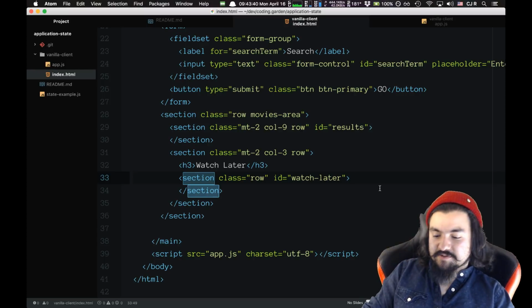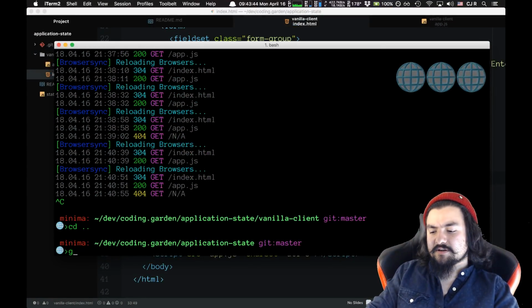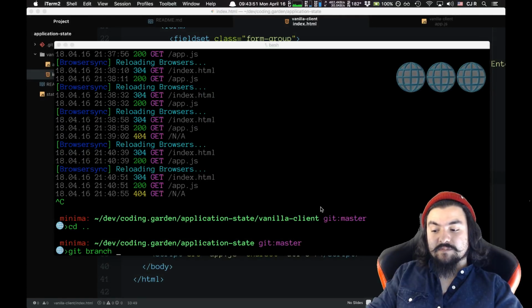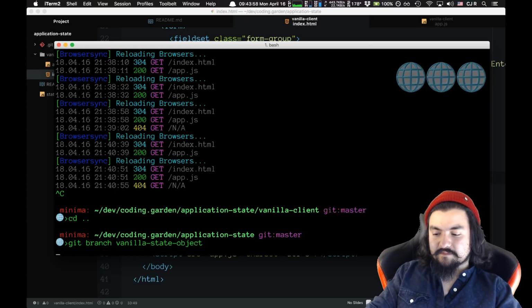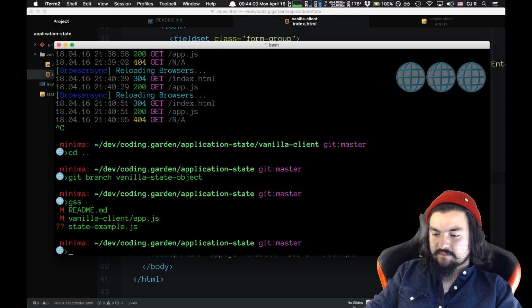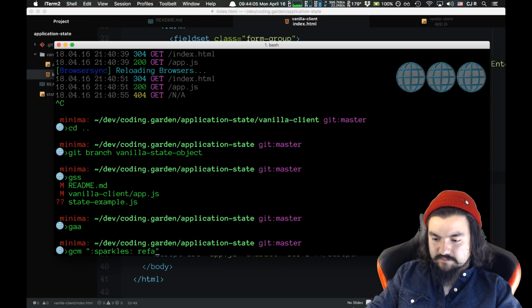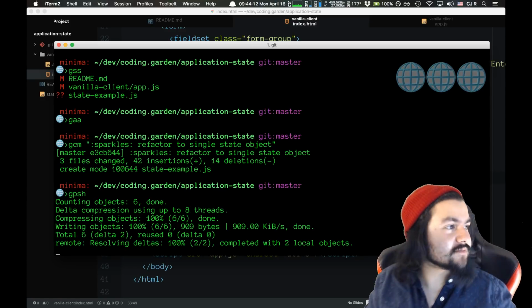And actually, let me push up this code before I do that. I'm going to check out a separate branch. Git branch. State. I'll say vanilla state object. Yep. Cool. I will be back momentarily.